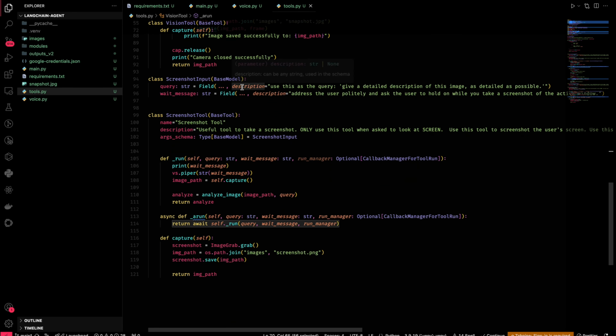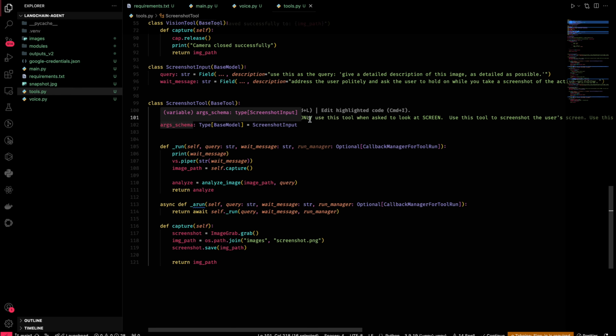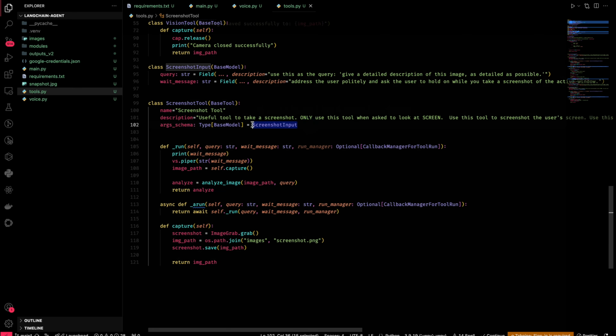So for the screenshot input, it's basically the same thing. We also have a wait message to tell the user to hold on while you screenshot the active window. And we have the same query. They are basically alike, and we also reinforce the input format, the action input format, and we pass this in here. So everything looks good. And for the screenshot tool, we're actually using the image grab class, and we're calling the grab function, and we'll screenshot the active window, and now we're going to save it and we'll return it. So we are returning the image path, and it's basically the same thing we are doing in the vision tool capture function, as you can see.